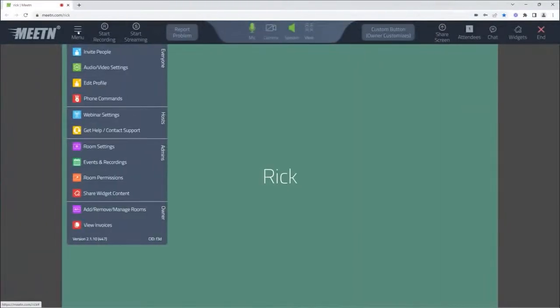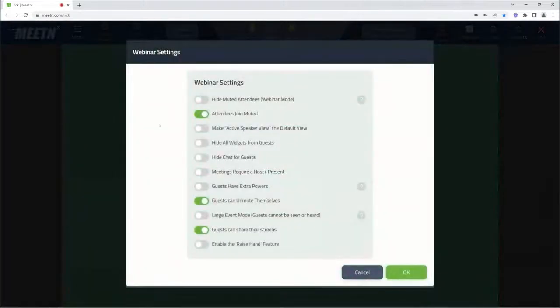If I click on my menu again, those are all the things that everyone can do. Now, hosts can do a little bit more, okay? A host can also access webinar settings because they're helping to run the meeting, okay? Now, the webinar settings are settings that give you control over the meeting. These are really important. Everyone's going to have different preferences for these, and you want the right combination for you. You might want to change these for different meetings, of course.